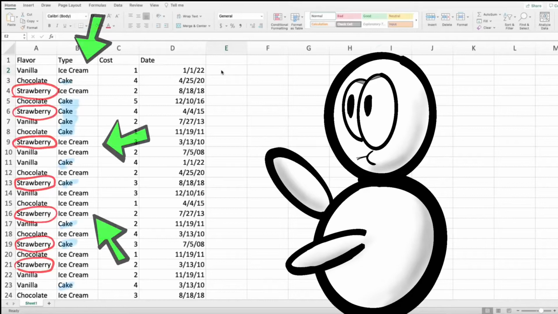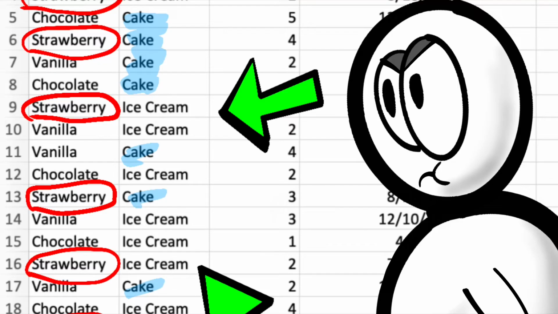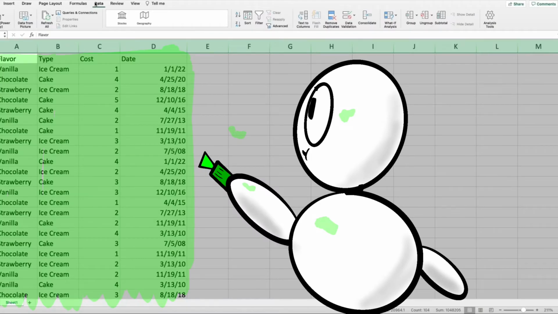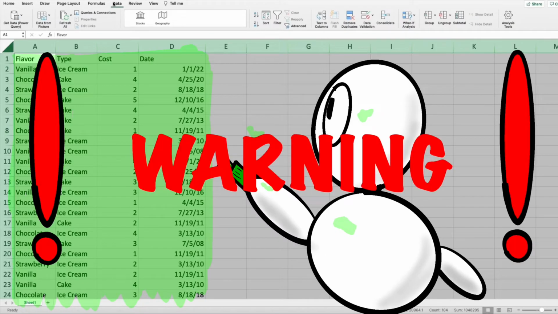You have a spreadsheet and it has duplicates, and you want to get rid of them. Here's the world's quickest guide on how to do that. First step is highlighting the data. Now this is trickier than it seems.